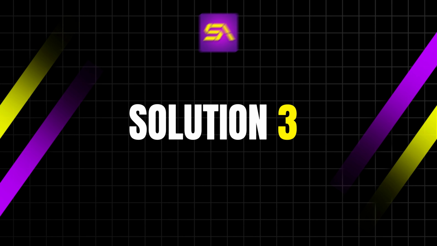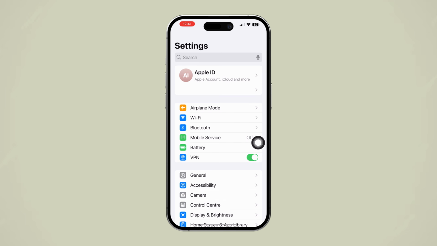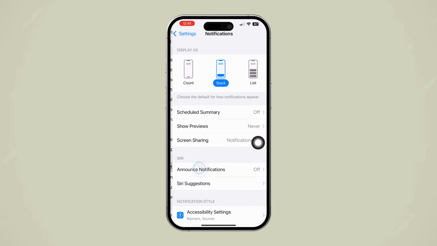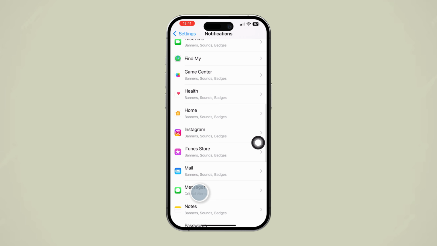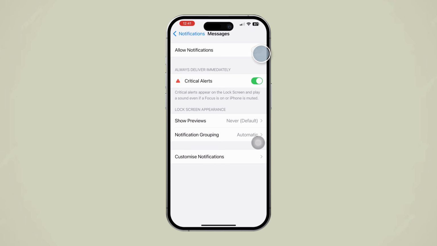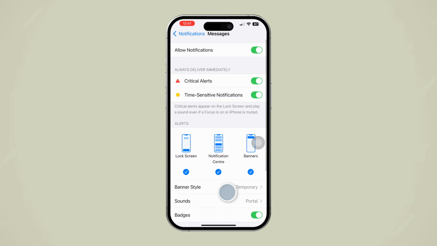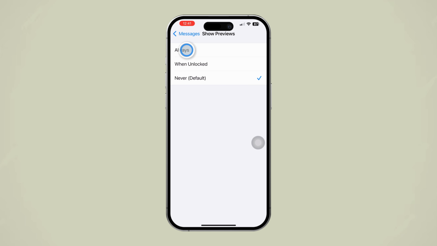Solution 3. Change notification settings. Open settings. Scroll down and tap notifications. Scroll down. Tap on the app you want to receive notifications from. Toggle on allow notifications if it's off. Tap on show previews. Tap always.